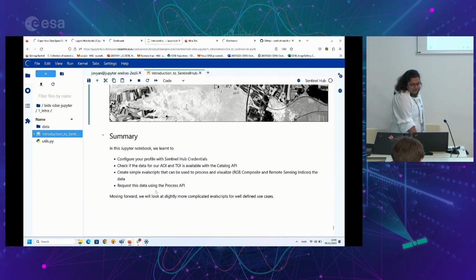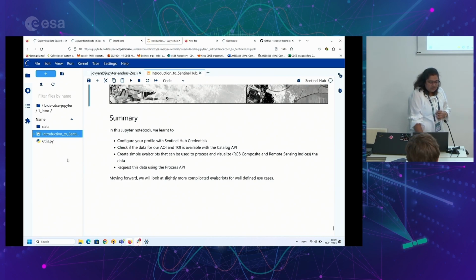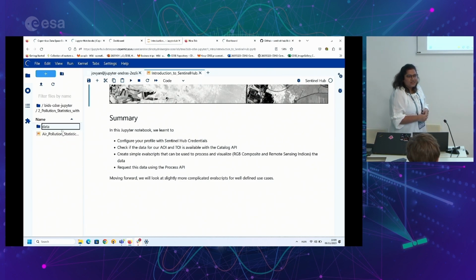So to wrap this up, we learned how to configure our profile with Sentinel Hub credentials, and we understood how to use catalog API and the process API to request information about the data and the data itself, and how to process this as well on Jupyter Lab. Next, we will see a little bit of an example, a use case which uses the pollution statistics of different European cities, and it would be explained by my colleague Jonas.